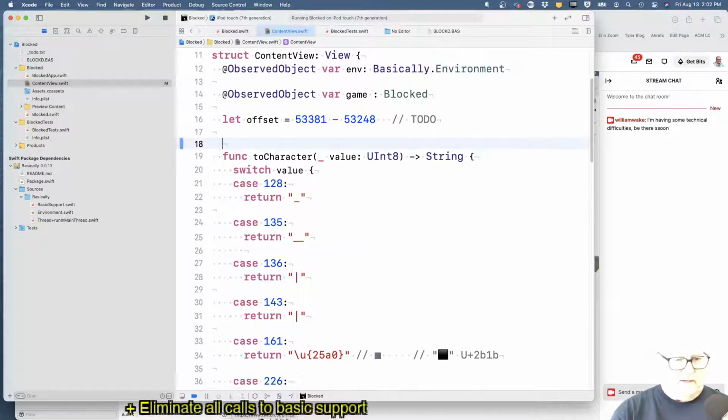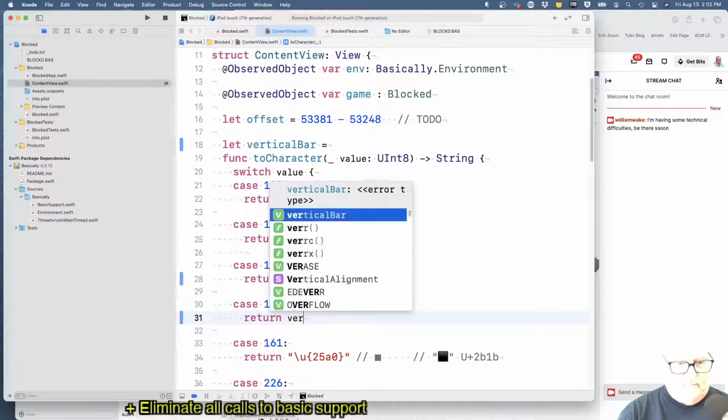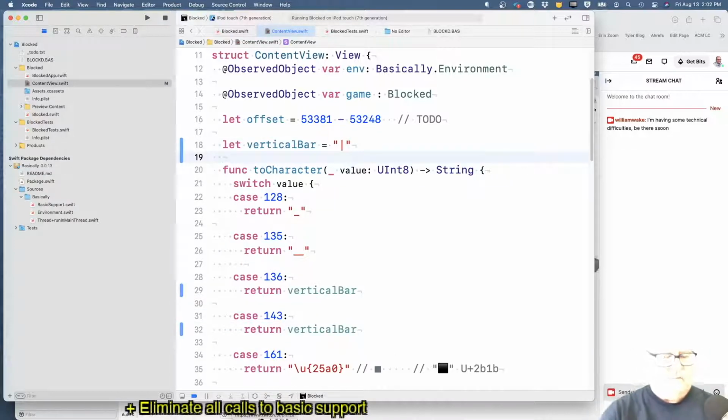Let's make another character so we know they're the same. Let's see, vertical bar equals, what are we going to do? Let's take this. Oh, these constants.